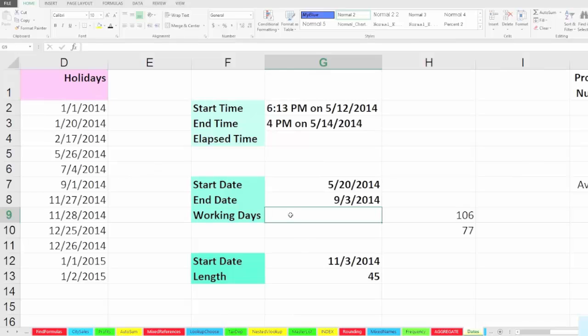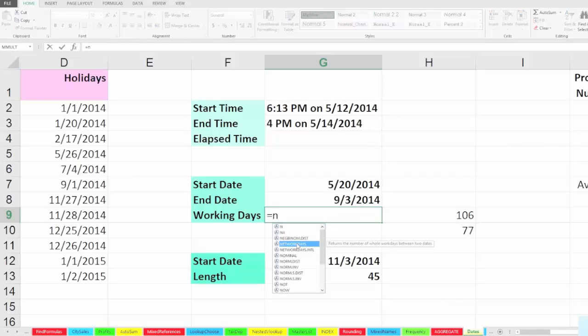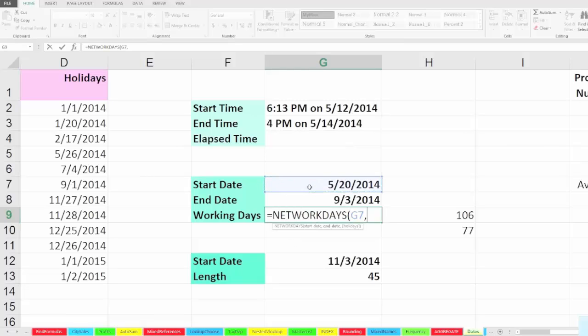That's okay too. Let's do this over again. Actually, I'll just make a copy of it and put it back. Well, let me do it over again. Equal NETWORKDAYS, N, there we go. Click, tab, starting date, right there, comma, ending date, comma.